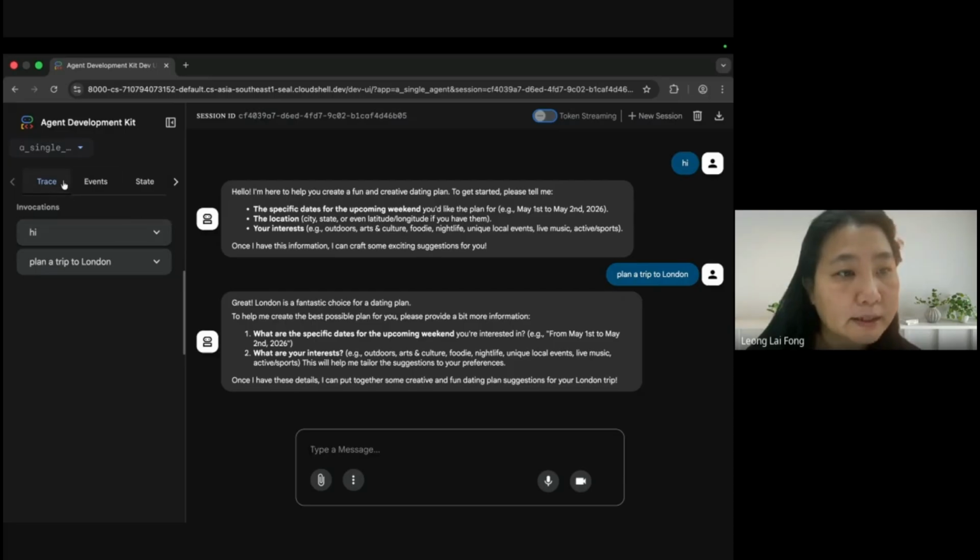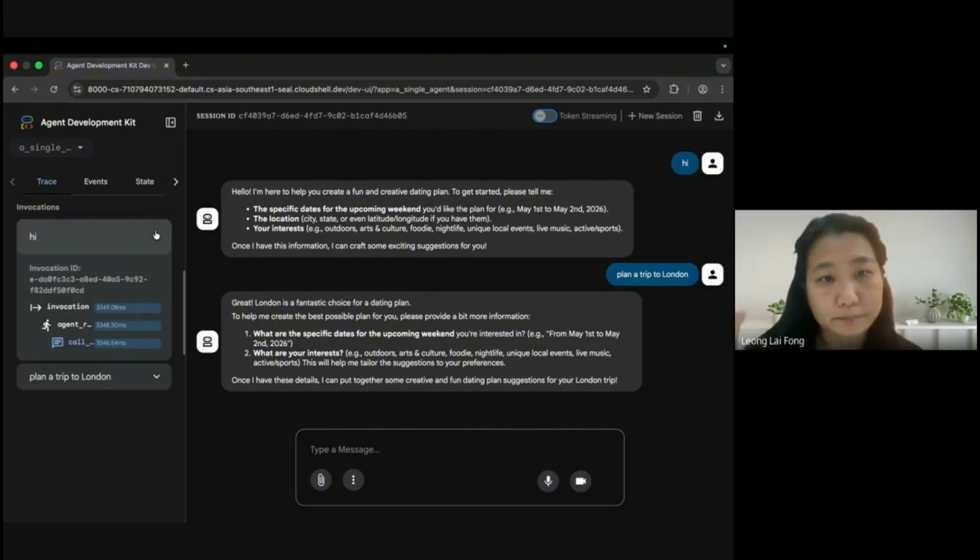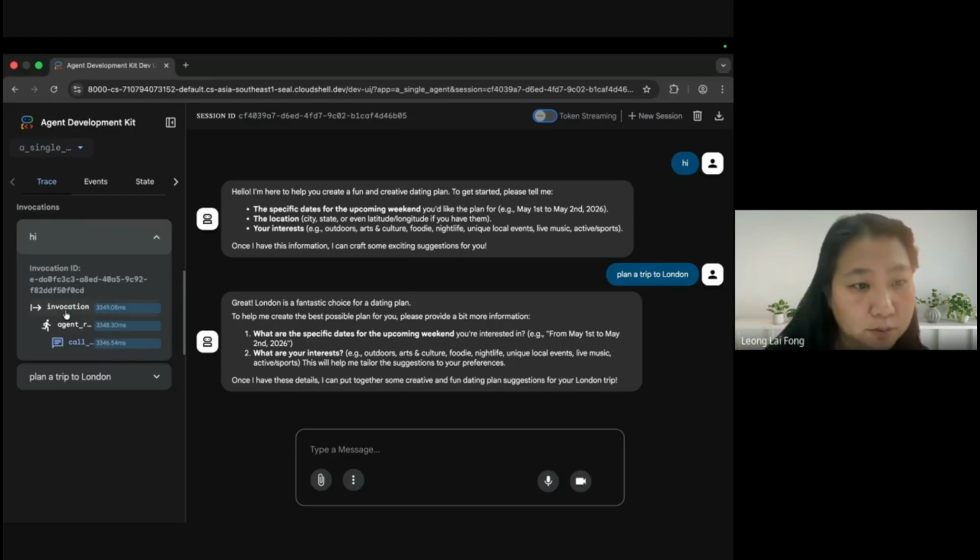You can see here the invocation. This is what the user sent in. If you expand it out, you will see what is running behind the scenes. So it will start the invocation, and then it will actually call this planner agent.